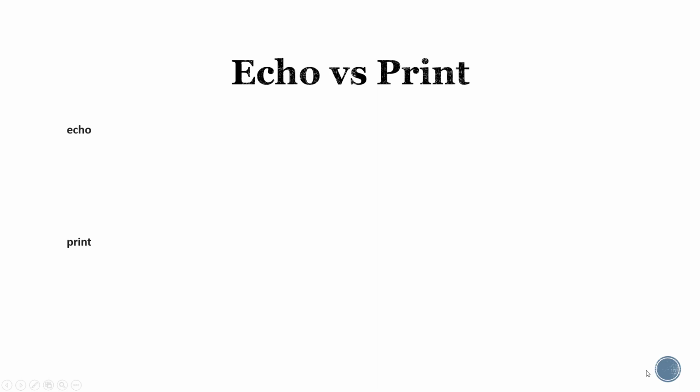So we've seen how the echo statement works in our first script, but PHP also offers a print function that allows us to print strings and other information to the screen. So let's take a look at the main differences between the two.